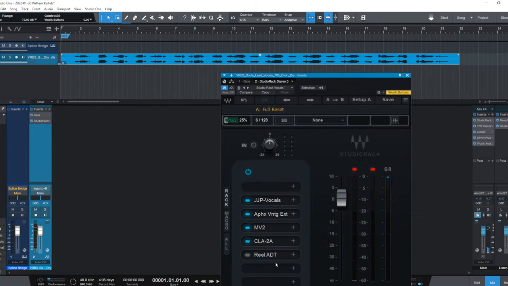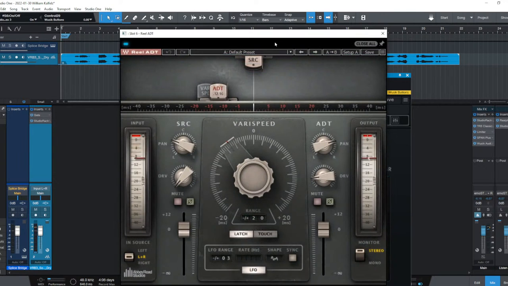Sounds very good. Then I can use the Real 80 to give a more spacious double vocal effect.